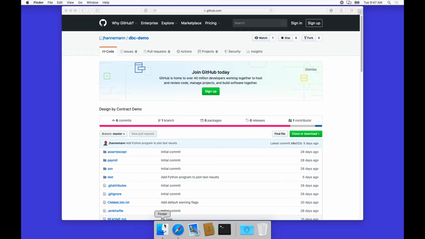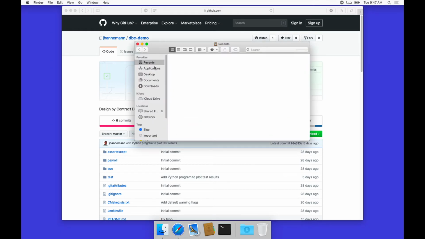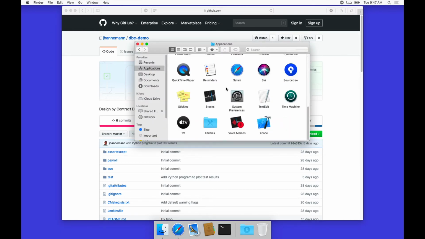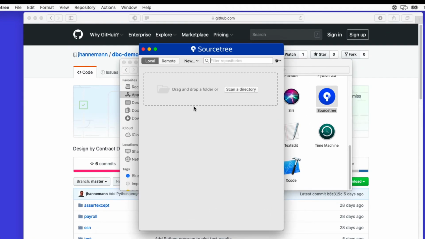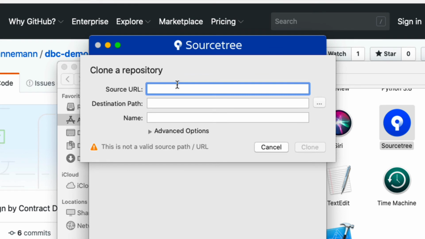So let's go to our applications and find SourceTree right here. And that's the start page for SourceTree. And we can now go to new here and say, okay, we want to clone from a URL, which happens right here. And then we have to give it the URL.